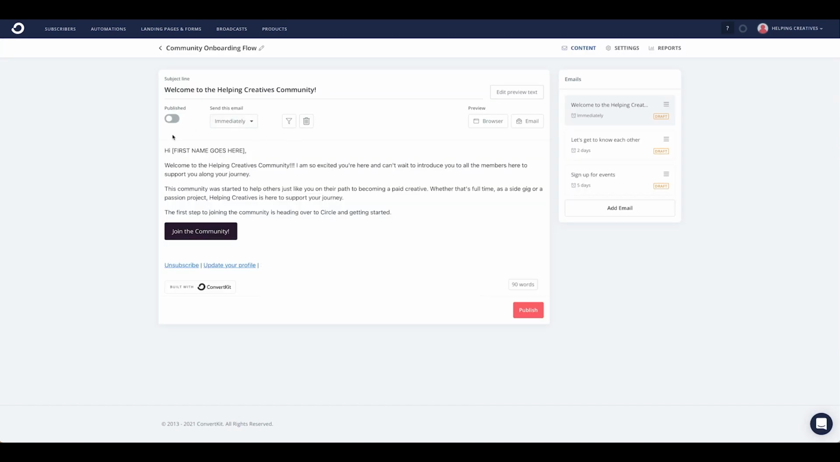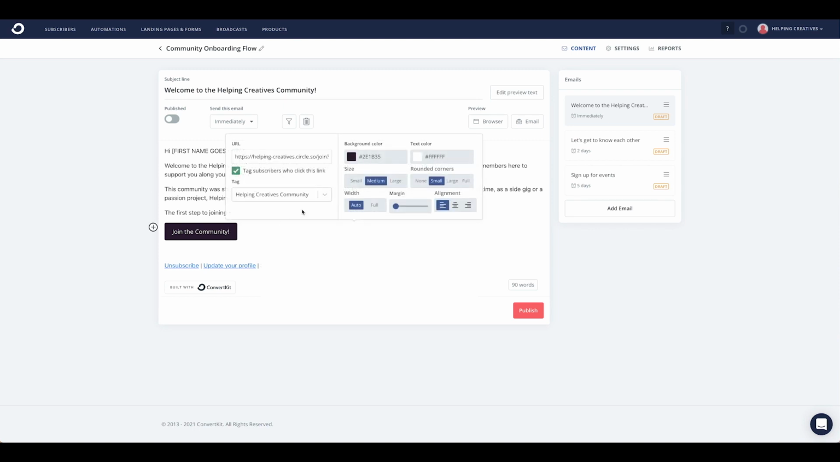So what I've done is send out an email immediately. And in case they didn't confirm or didn't jump over to Circle after that initial step, we gave them another opportunity to do so here. So this will actually send them the invite link and allow them to create their account. All I've done here is gone ahead and put that in the URL.